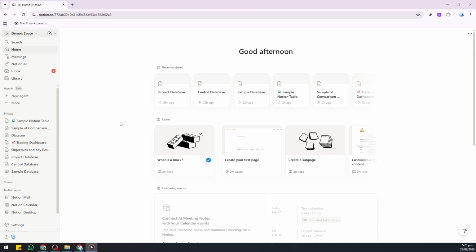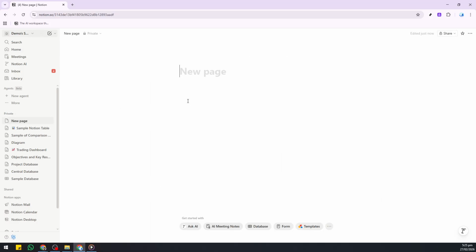First, open your browser and go to Notion.com. Click Login, then choose to sign in with Google, and select your account to continue. Once you're in your workspace, create a new page by choosing Add a Page and give it a clear, descriptive name so you know what this layout is for.